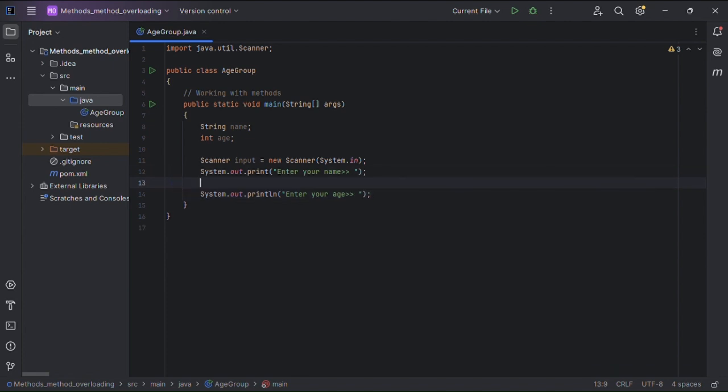I forgot to assign it. Say name equals input dot next line, because we're expecting a string. Same for the prompt for your age. Age is equal to input dot next byte.